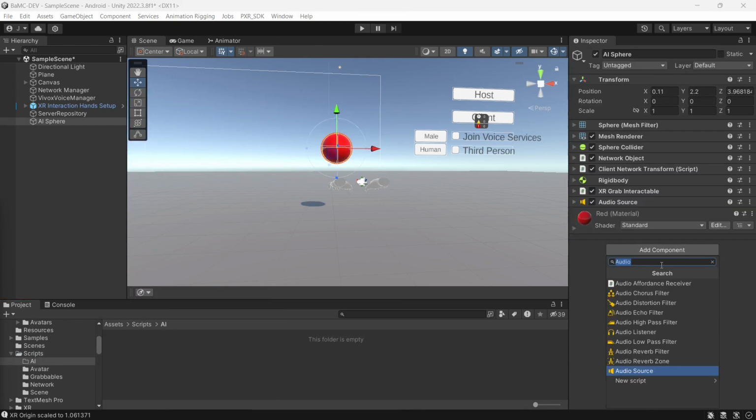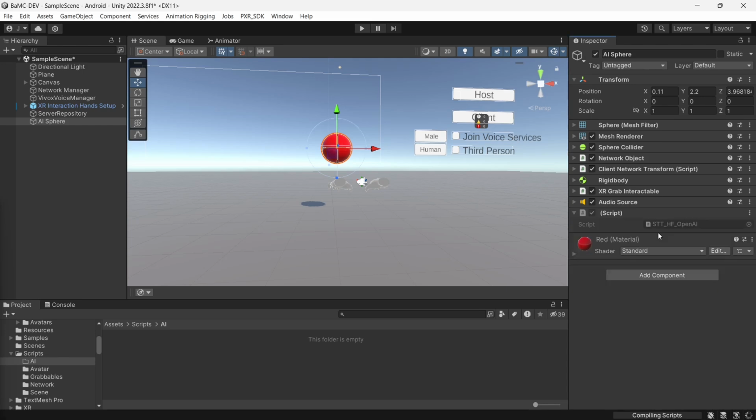Start creating empty scripts. So we'll call the first one STT_HF_OpenAI. It's a new script. Let's create and add. This will be the script that does the speech to text. We will use the API provider HuggingFace, and the model we'll use will be the OpenAI model.